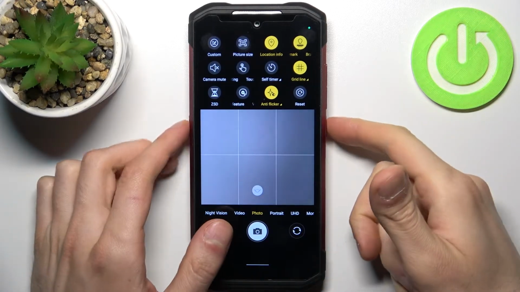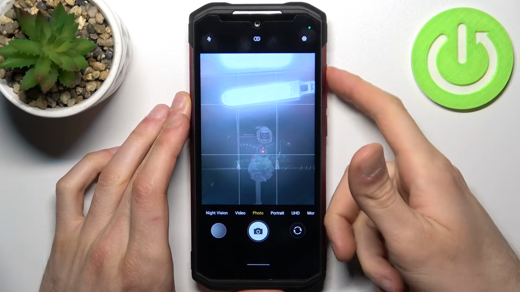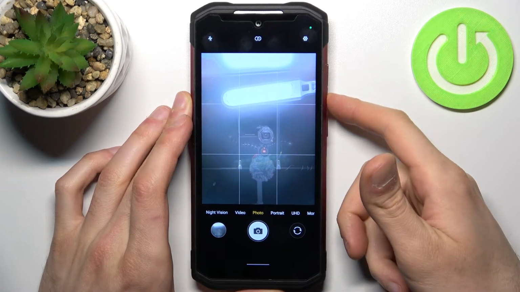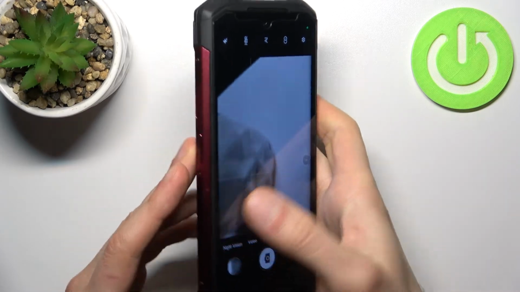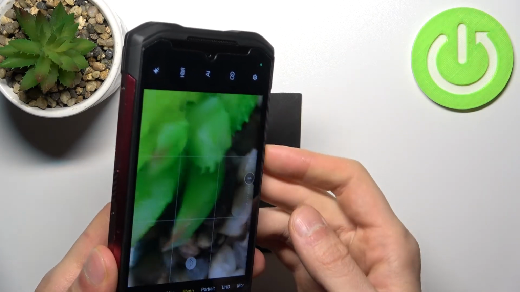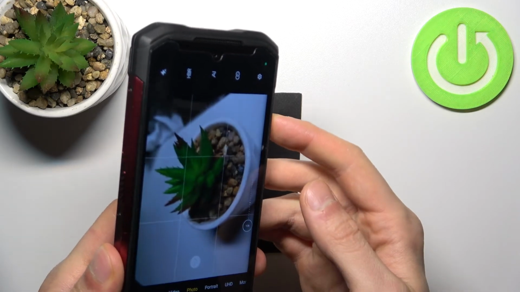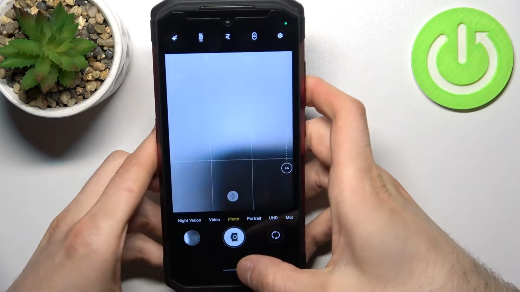So let's check out zoom, if it works with the front camera. No, it doesn't. It only takes pictures. I don't know if you will see it. Whoa, yeah. You can use volume keys to zoom in or zoom out. Nice one.